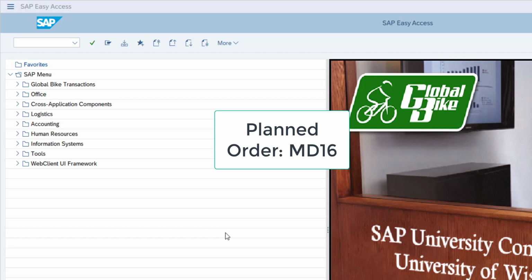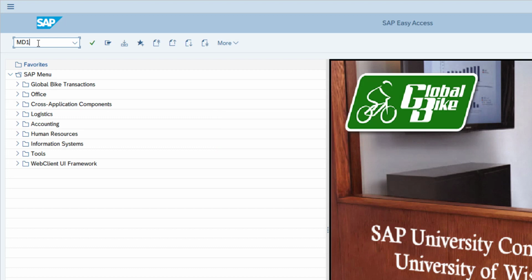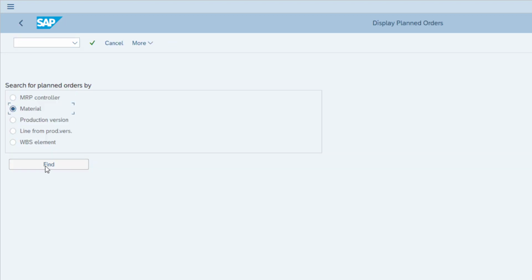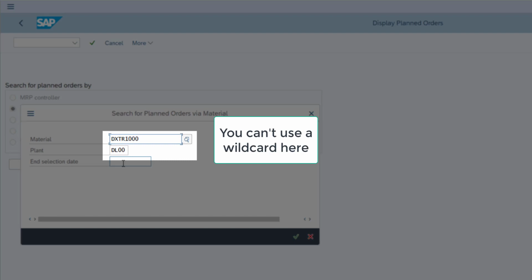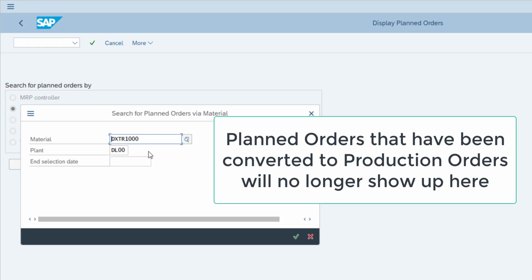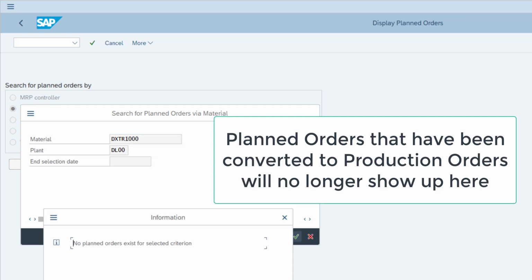For production, it's possible that you have misplaced the number for your planned order or your production order. For planned order, you can use MD16. You can search by material. You'll have to specify a particular material and a particular plant. And unlike other transactions, if your planned order has been converted to a production order, you won't find anything. So while I'd love to demonstrate this for you, I don't actually have any outstanding planned orders that I haven't converted to production orders. So there's nothing that I can search on that'll actually show anything for you.